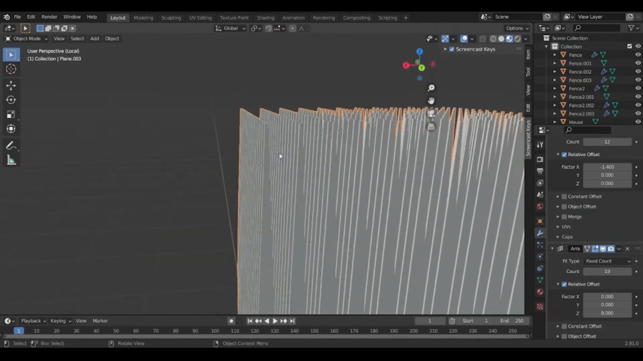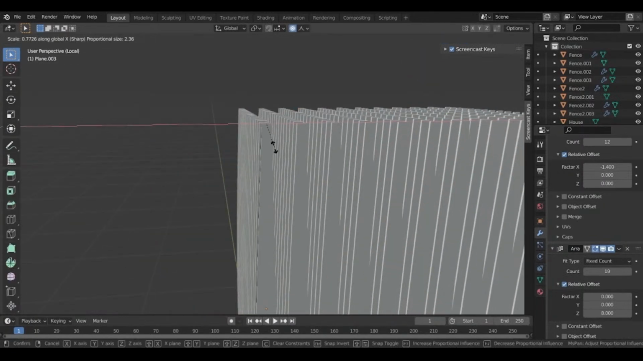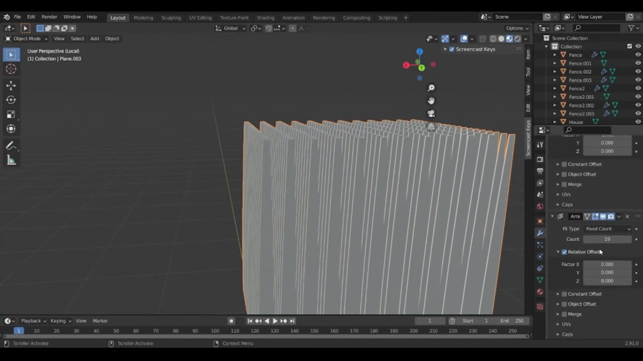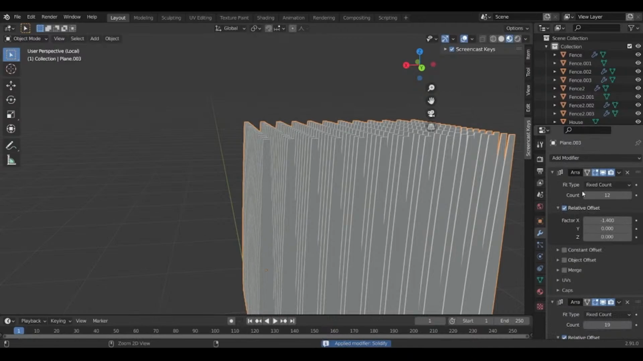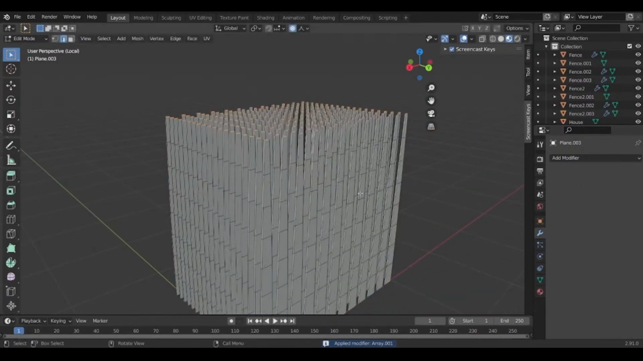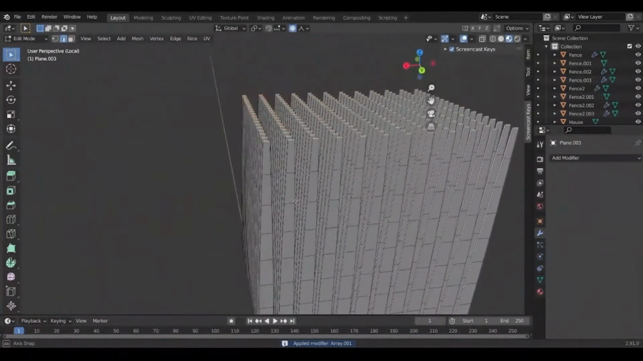Okay, now I'm going to apply it. The array, so I applied from the beginning. Solidify, then this array, then this array. Okay, now I have all these separate objects.